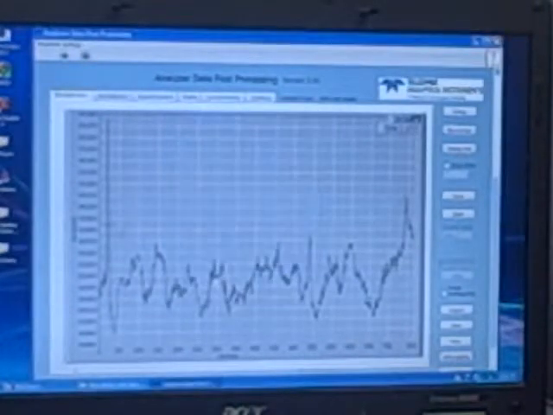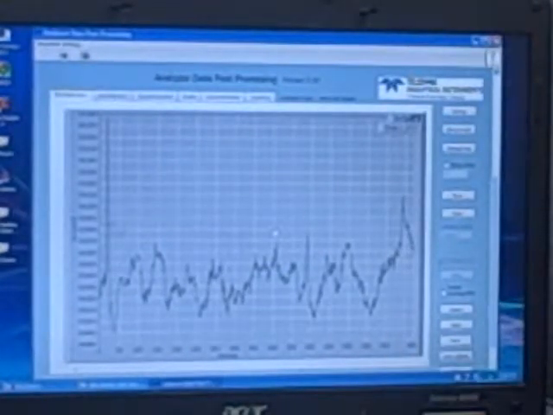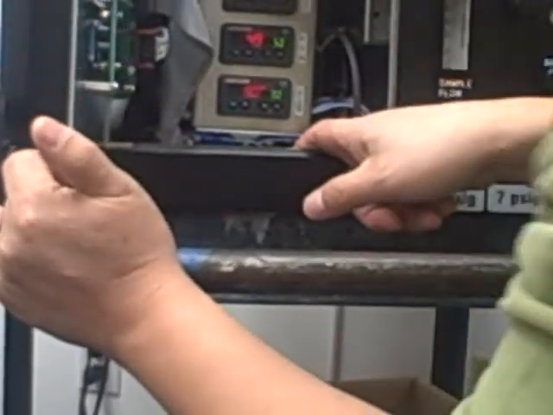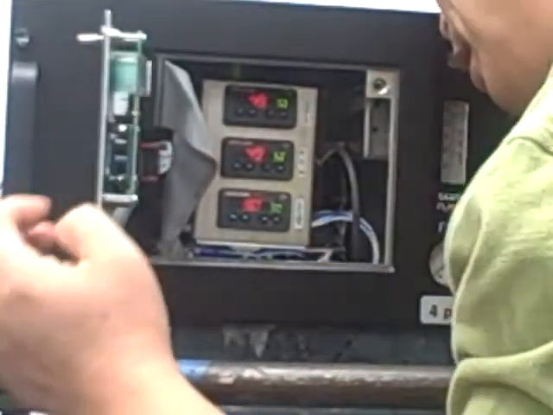Okay, you save it. You can find the serial number by opening the front door. And on the serial number, you stick a label here. Okay, you see the serial number.